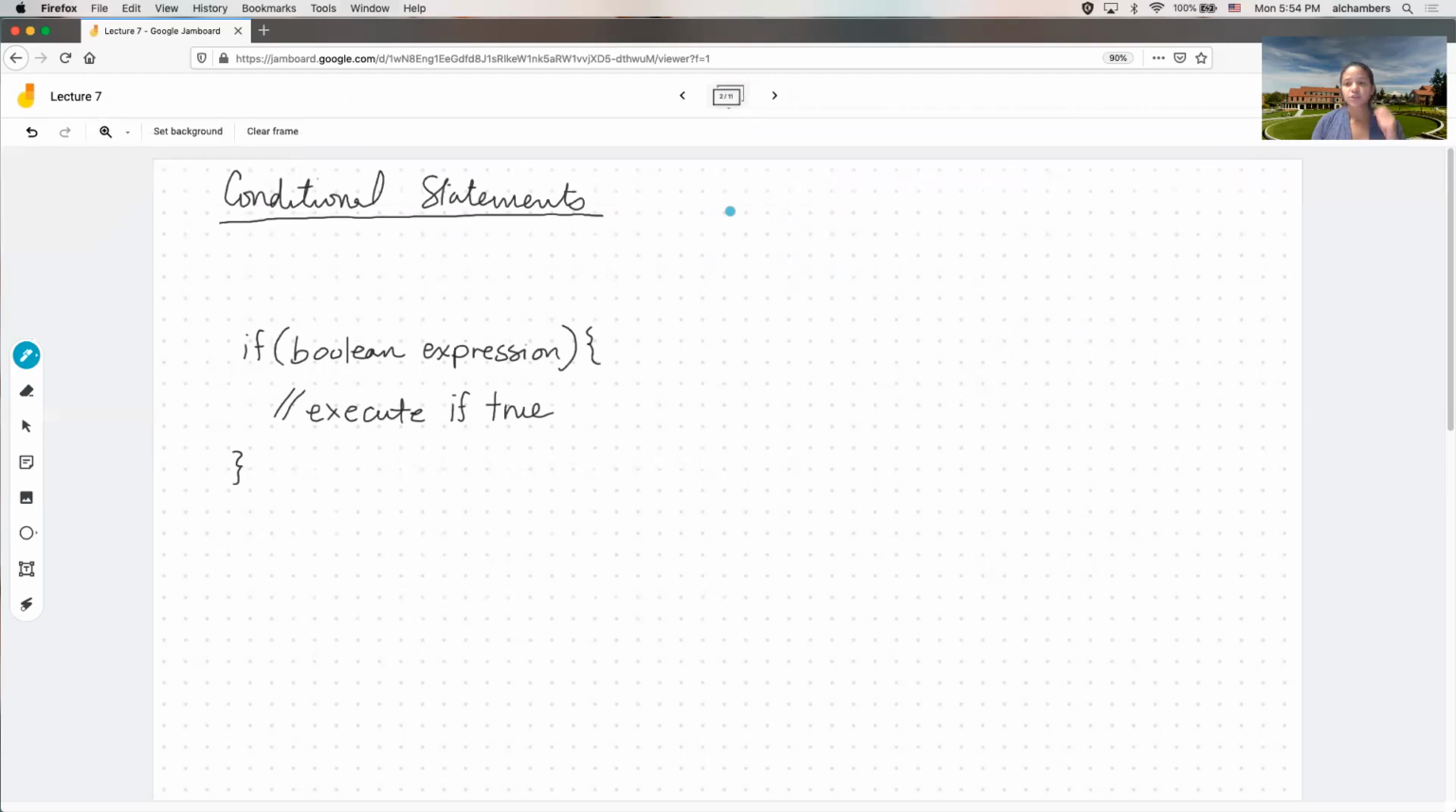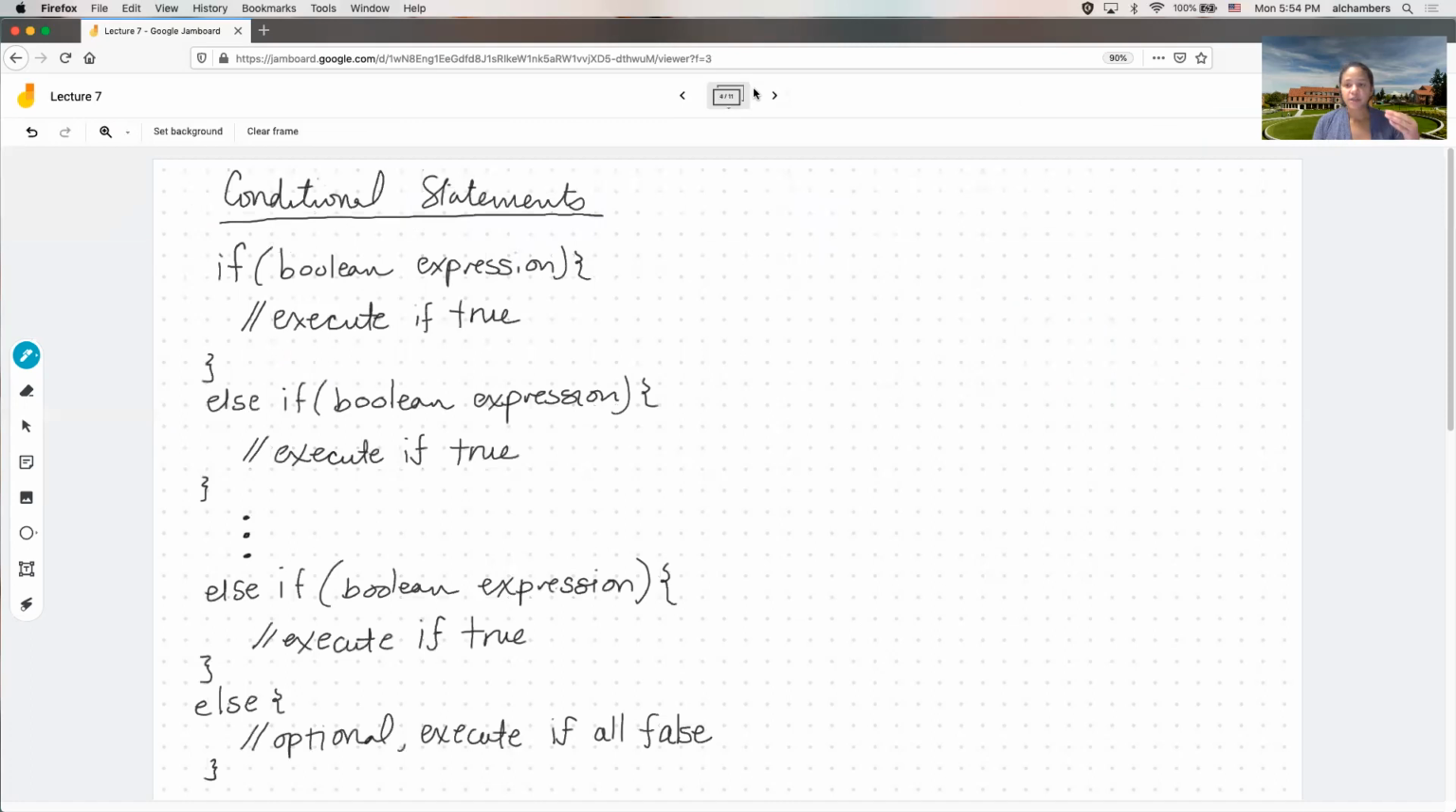So the three conditional statements that we looked at were the if statement. It's kind of your bread and butter. Then there's the if-else statement. Note the else does not have its own Boolean expression. That's a really common error. It doesn't have it. Then there's the if, else if, and so on and so forth.